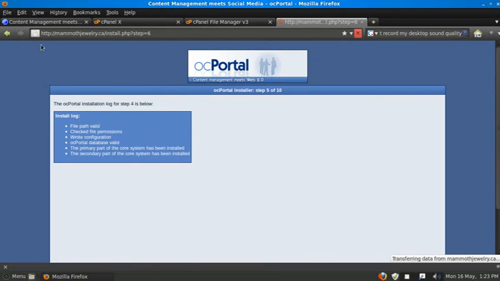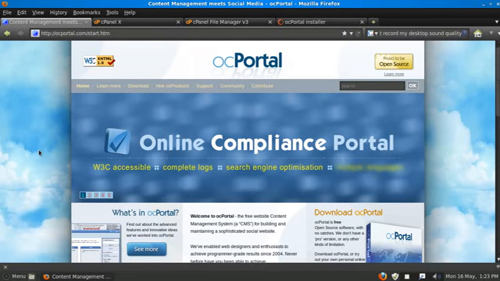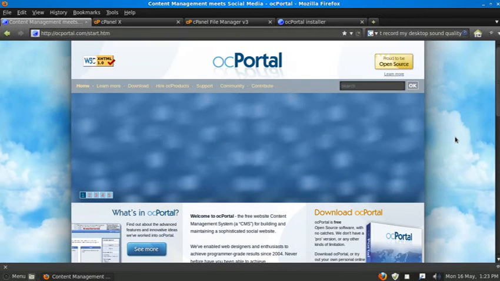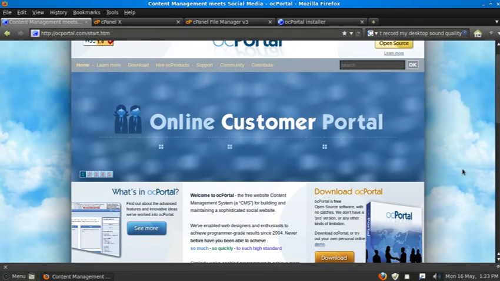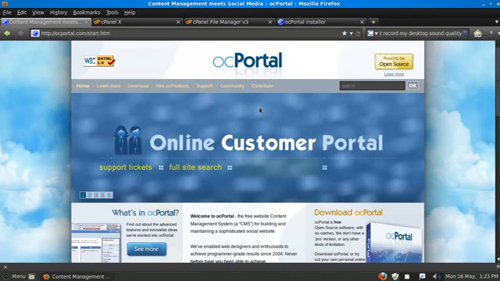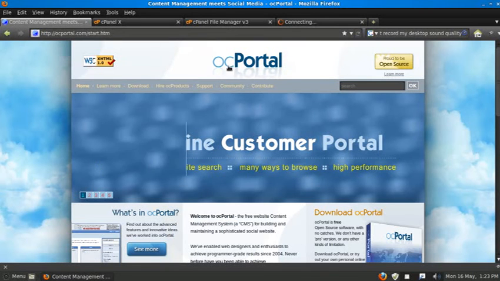Still doing its thing. Let's visit ocPortal's own website. Quick tour, while it's doing its thing. Some important things to check out.